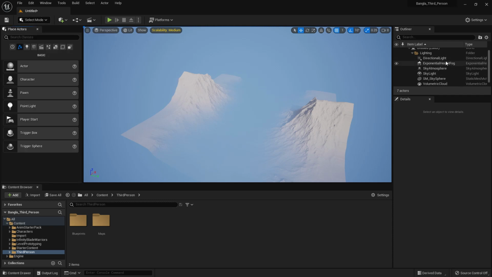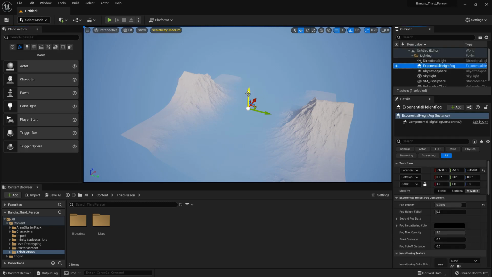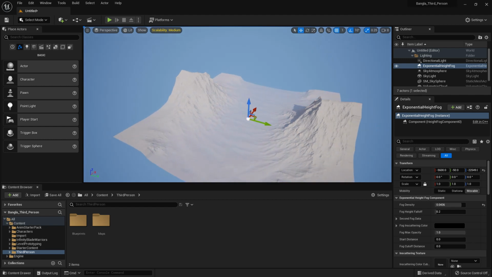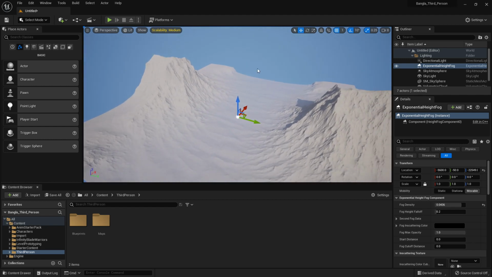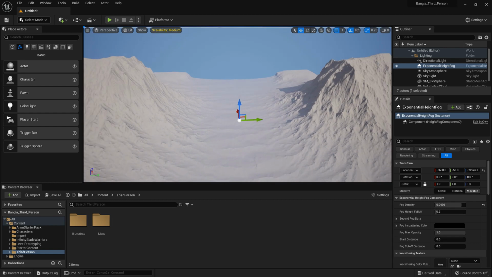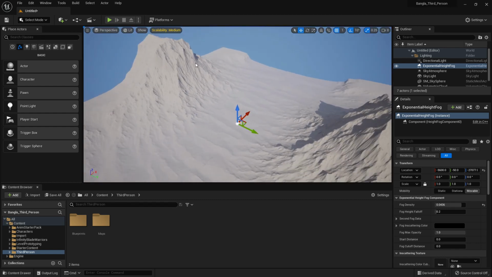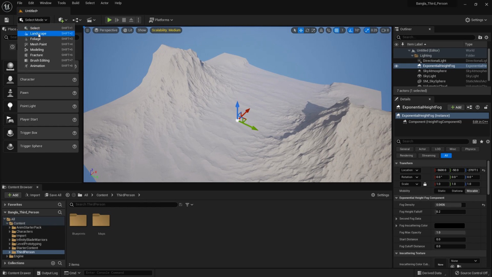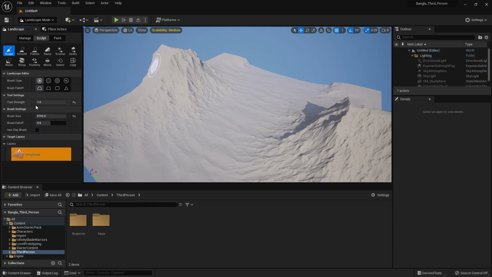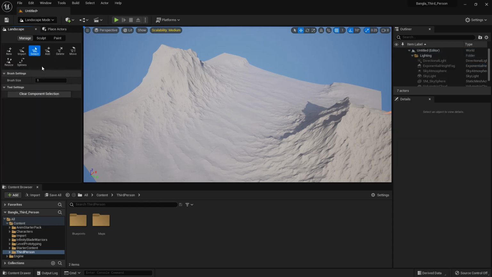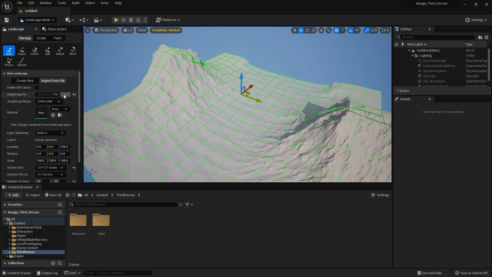So height fog, lower the height fog. Now you can see the landscape. So this is the difference between your sculpting and importing a height map. There is every detail of it.